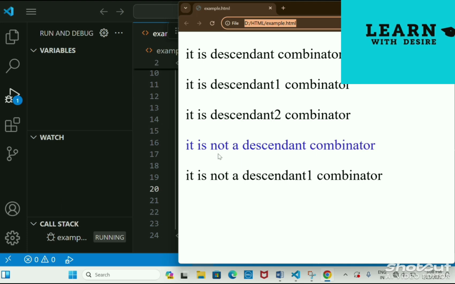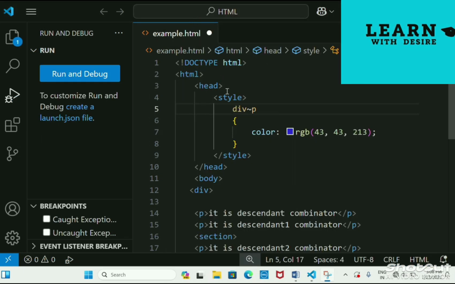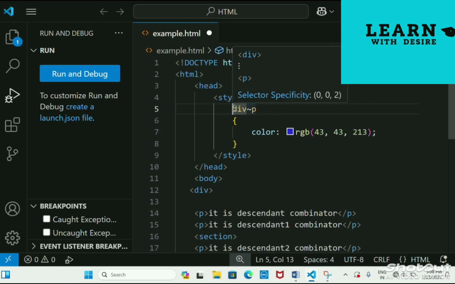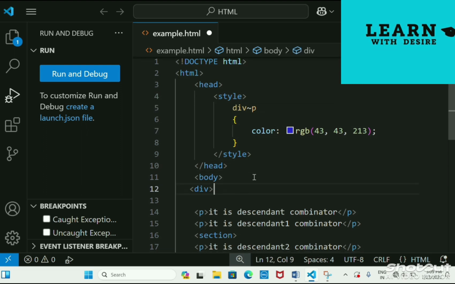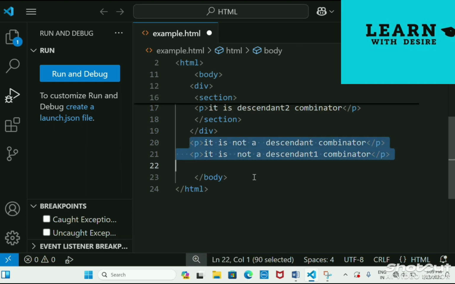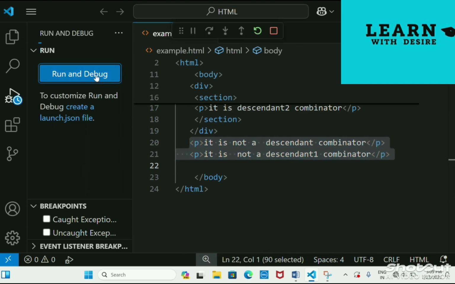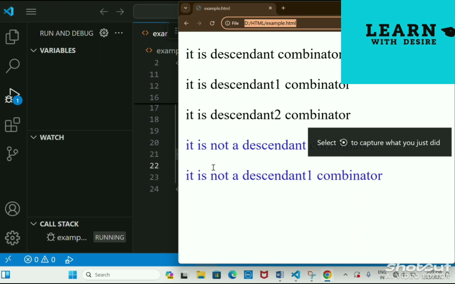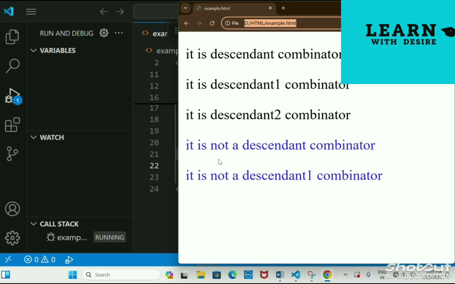And next, let us discuss the general sibling combinator program. It is the example program for general sibling combinator. It is indicated with tilde symbol. In this combinator, the property will be applied to the elements after the div element. That means the property will be applied to these two elements. Let us see the output. And the properties are applied to the elements that are after the div element.